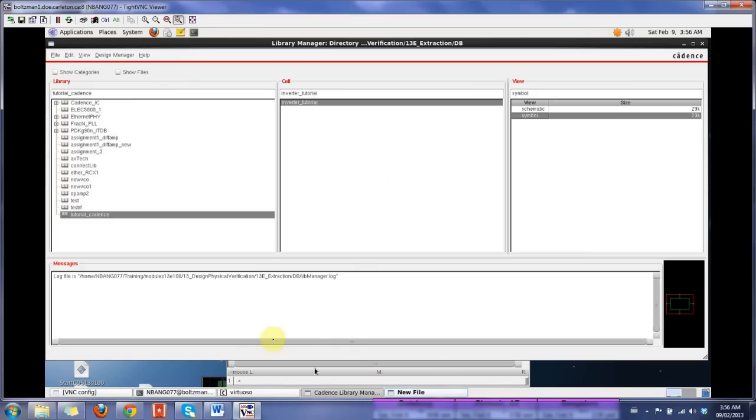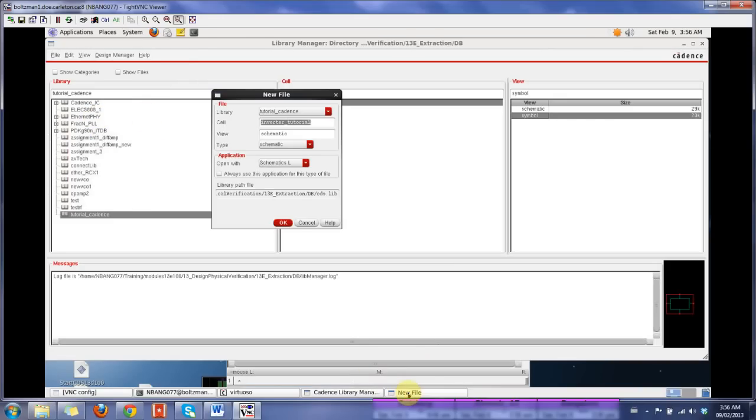So there's the thing. At times Cadence hides windows in the background, so just watch out for that. It was hiding this window behind.